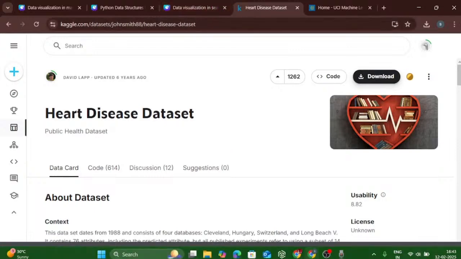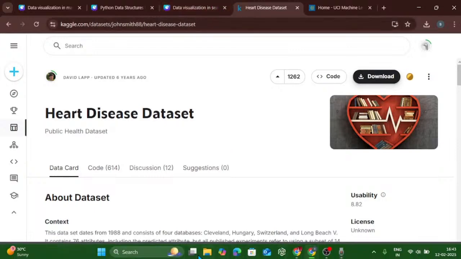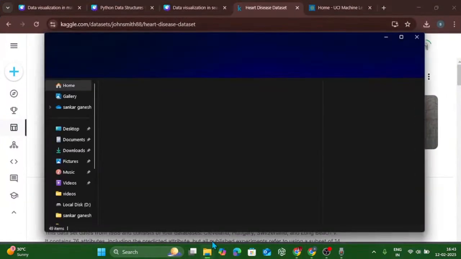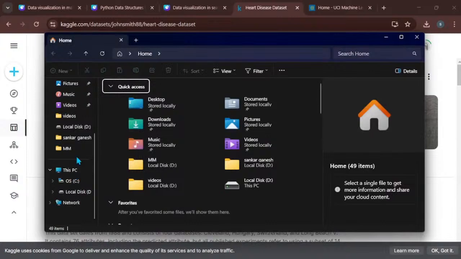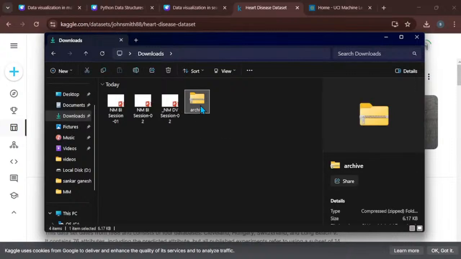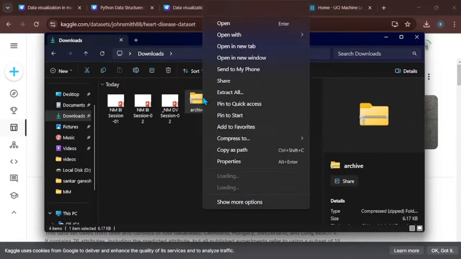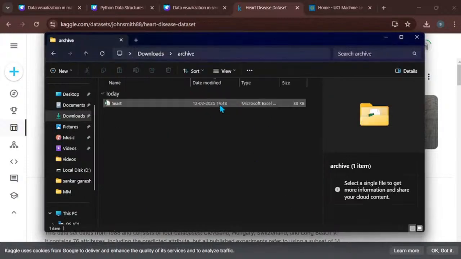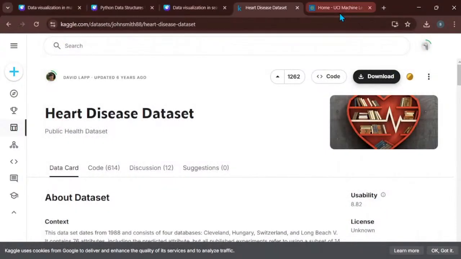Once you download the data set, you go to your file manager and take your data set. It's in zip file format. Do you see that? The archive file, that is the zip file format. Once you extract this, then only can we use that particular data set. So extract all, in the same location. Now the archive file is extracted and here is our heart data set. Every data set is available in CSV and Excel file formats.